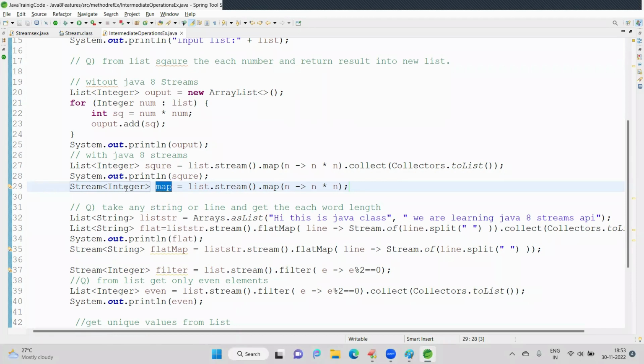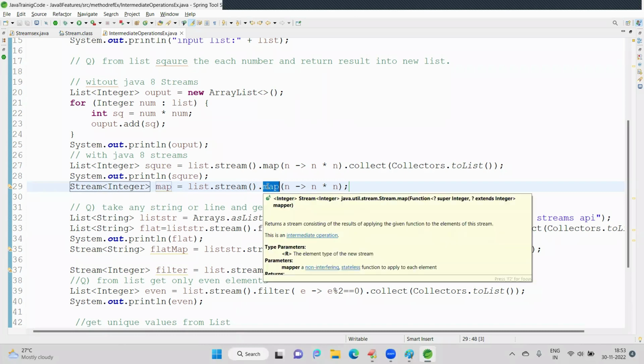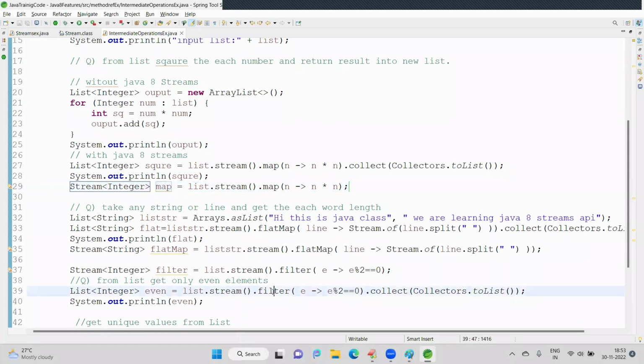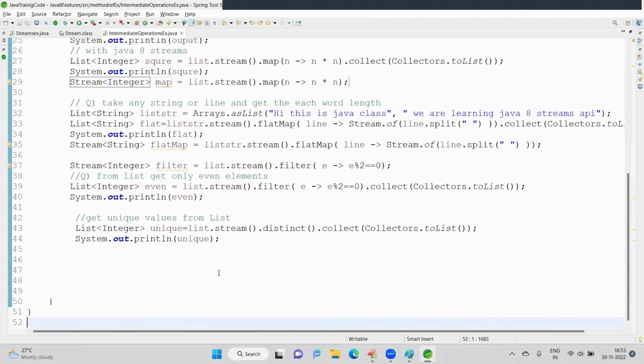That will be executed whenever we perform some terminal operations. Map is an intermediate operation. Flat map is an intermediate operation. Distinct is an intermediate operation. So these are intermediate operations. When you really do terminal operations, then only the corresponding intermediate operation will be executed.